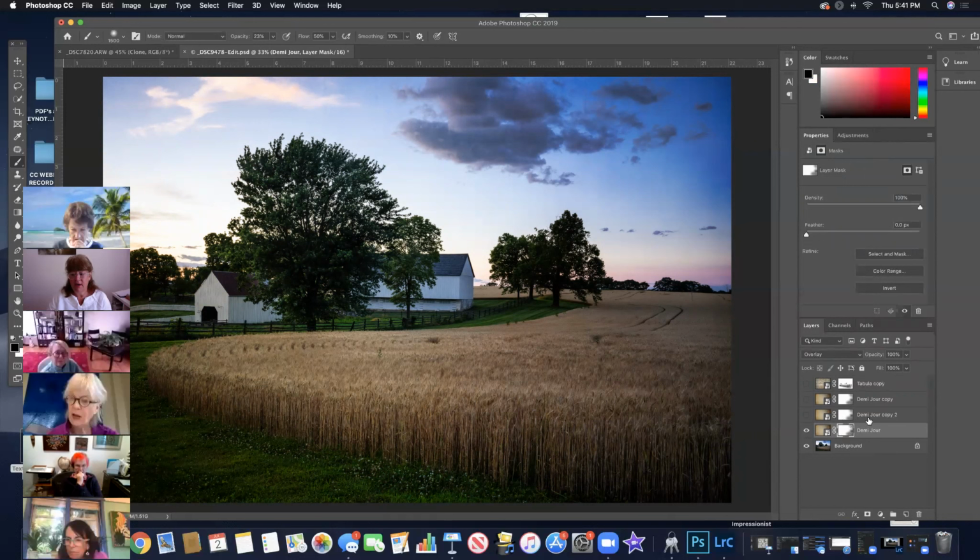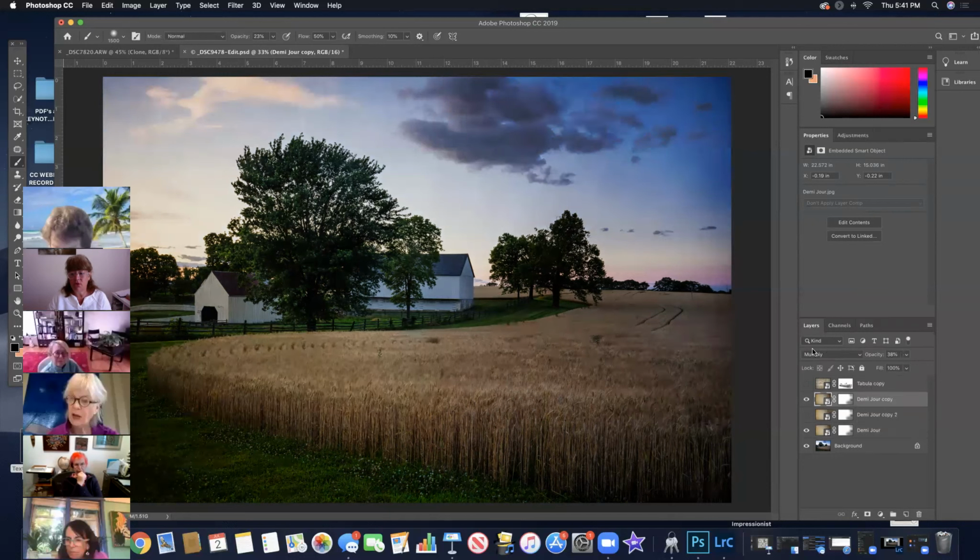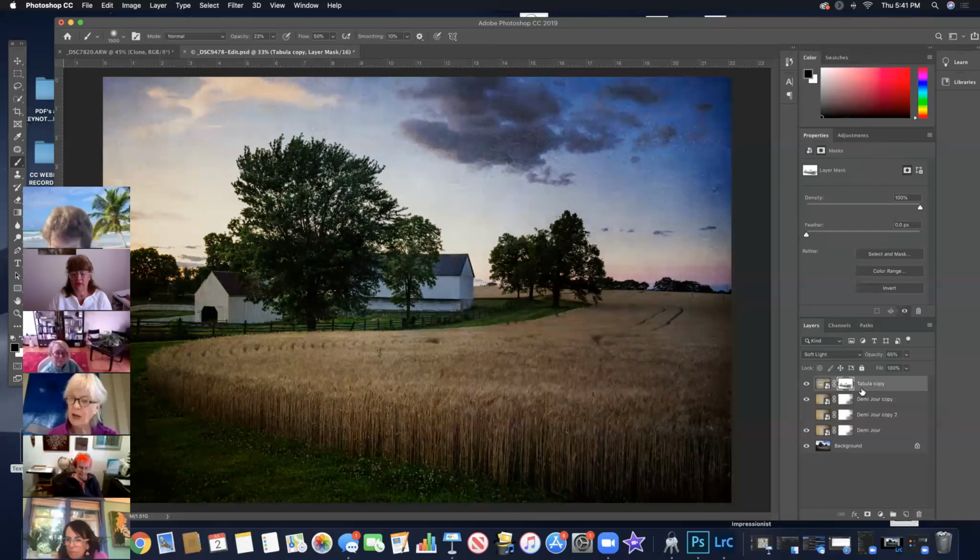And then I came back and I put my next demi-jour layer in, the next one using the multiply mode, and I turned it all the way down to 38% only. And then I went back with the tabula, and remember again with the layer mask painting out the effect in the buildings and in this front area of the wheat.